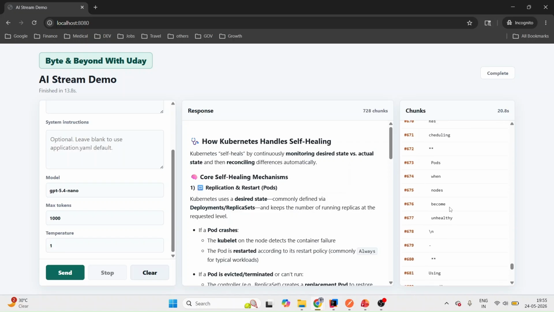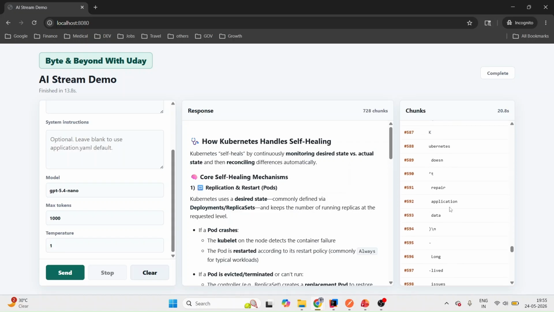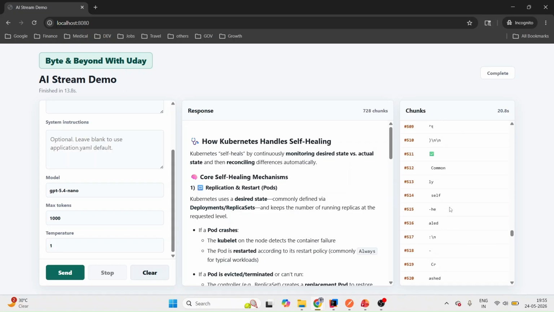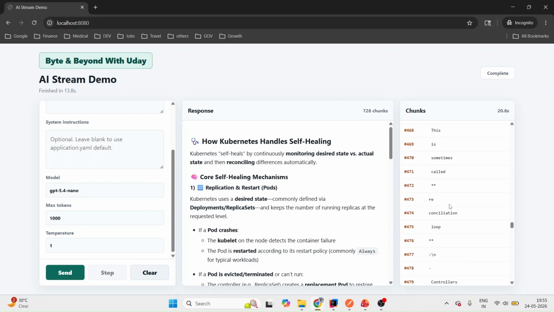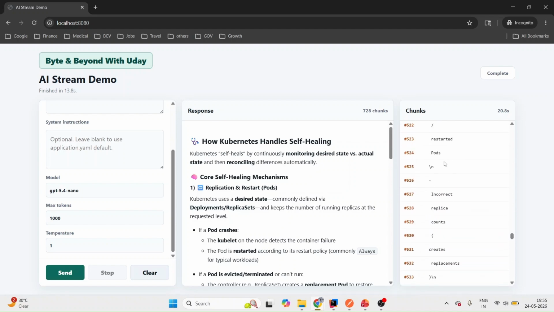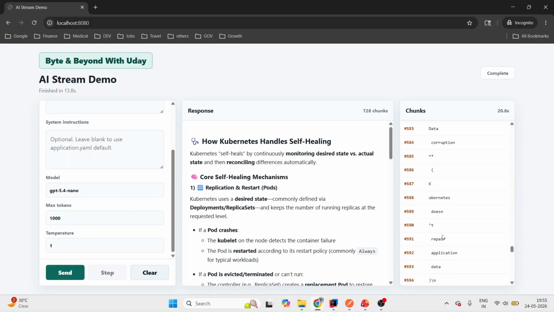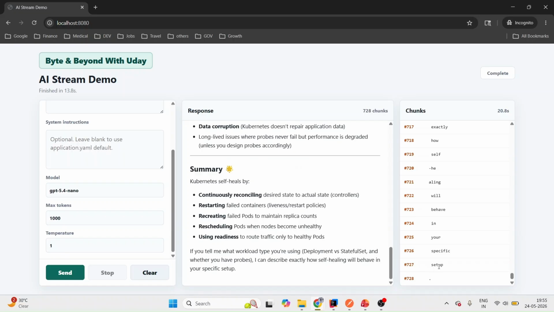So we got our response from the AI in small chunks. You can see that we are getting everything in small chunks. You can see all these are words. And if I go down, you can connect the dots as well. You can see the setup. So I'm getting the response in chunks. In total I got 728 chunks, and it took me 13 seconds.